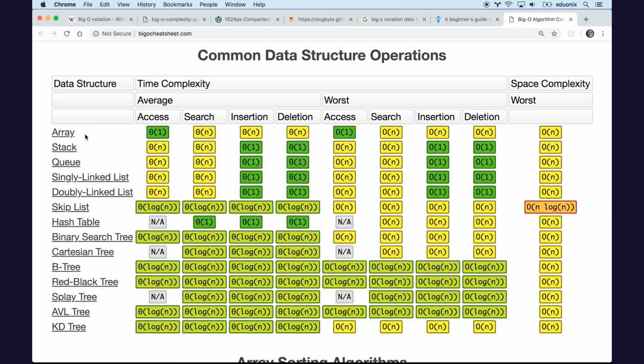So all that Big O means is we look at our data structure, for instance, an array, and we are concerned about two things: the time complexity and the space complexity. The time complexity just means how long does this operation take, and the space complexity means how much space do we need to have on our computer. Both of these depend on how many things you have in your list.